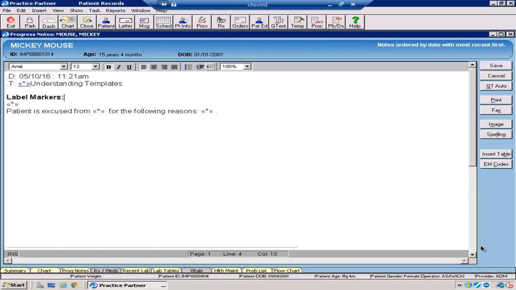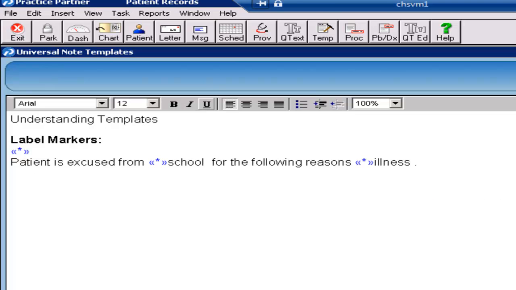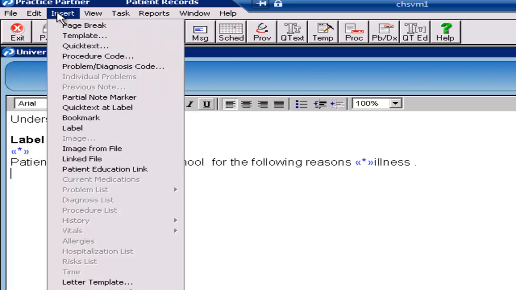Label markers allow you to indicate that there is something in a note where you can free type, or you can press the Tab key on your keyboard to advance through the note without having to click with your mouse. To add a label marker to a note template, click on the Insert menu and then select Label.